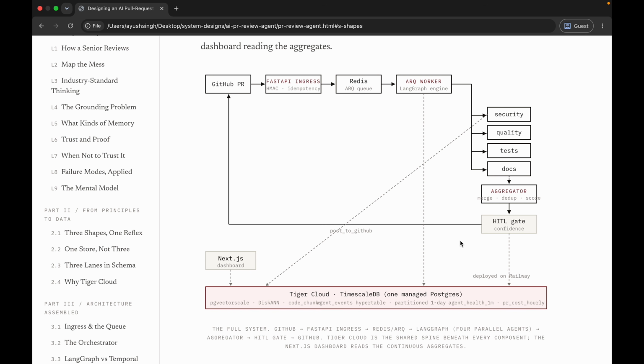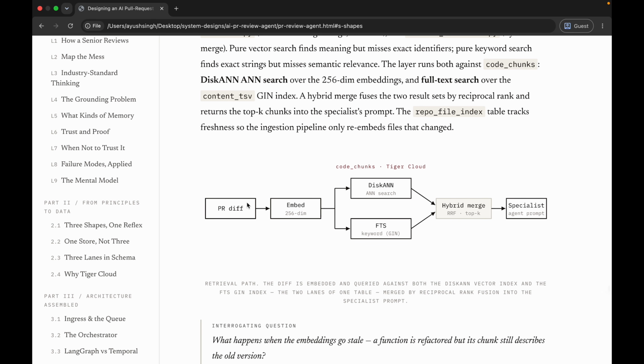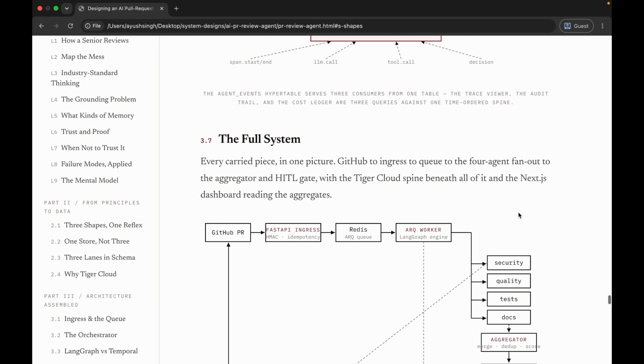And please understand, it is going to be deployed. We are deploying on Railway in general. So your Tiger Cloud and TimescaleDB is one managed Postgres, which means that you're going to retrieve whenever the security, because we need to set the retrieval design, right? So basically, if the security agent needs the code differences, we're going to use the PR diff. This architecture embeds the basic ANN search and keywords, merges it, and then fans out to the specialists.